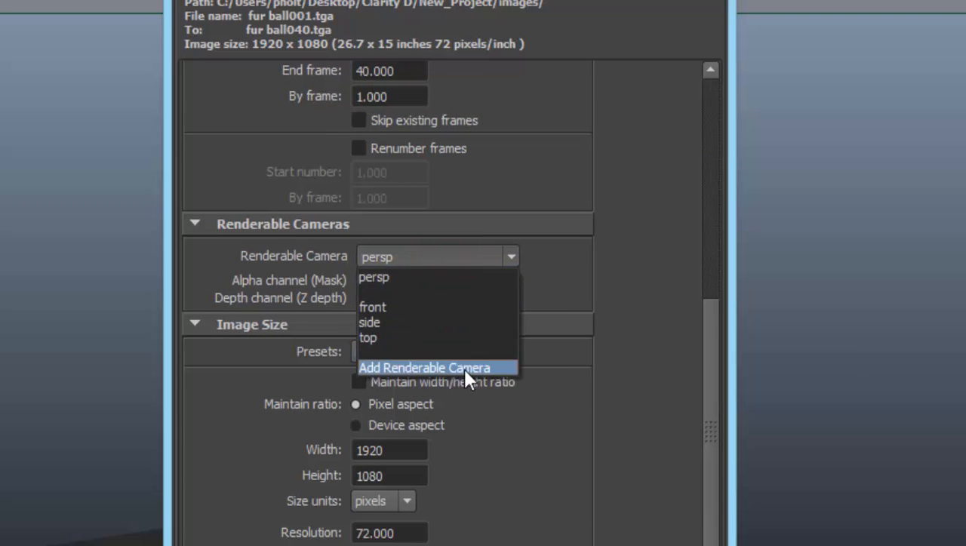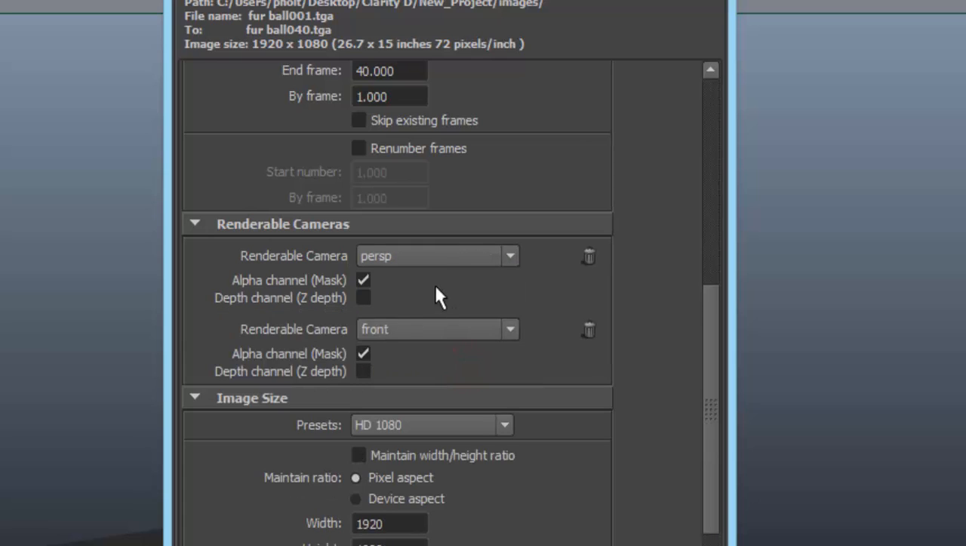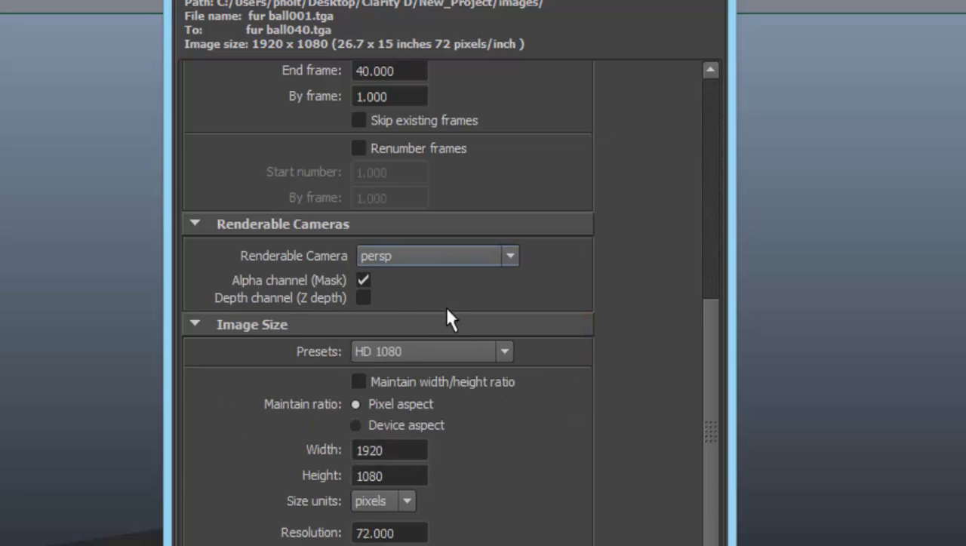You may have more than one camera, and you can add renderable cameras so that it does more than one at once if you wish. To get rid of them, just click on the trash button, or to add more, just click on the bottom one and go to add renderable camera to add another. I'm going to get rid of that one because I just want the perspective.